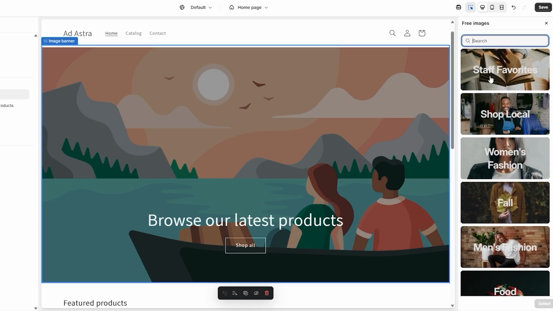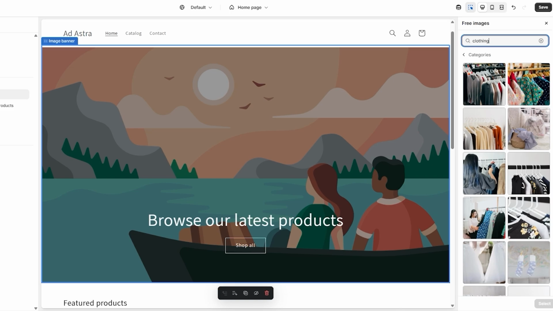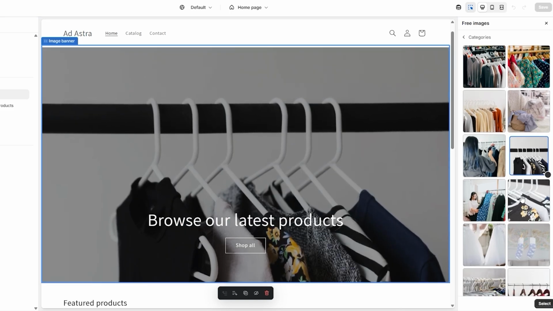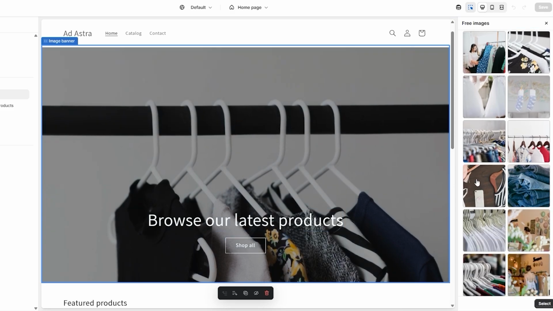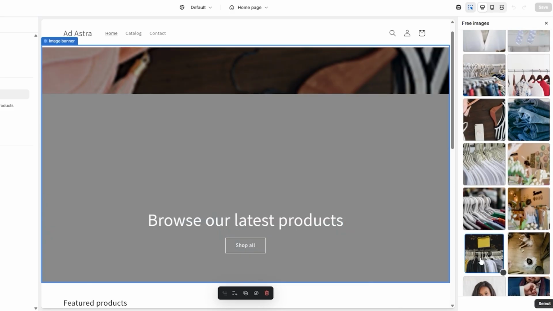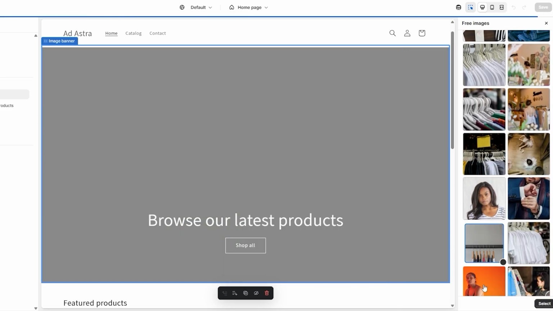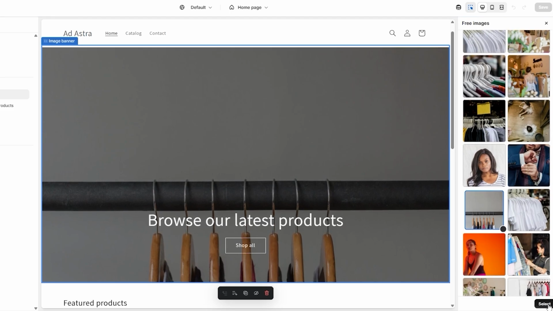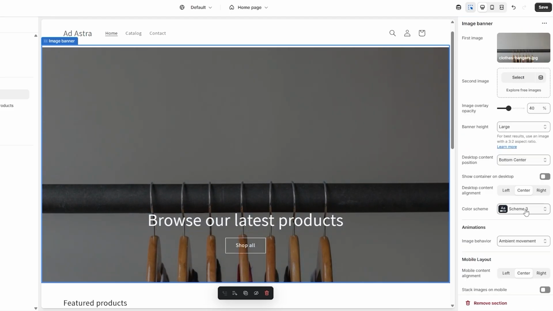Let's say I want a clothing rack, right? So we've got a few options over here. Let's say I wanted to select this one. All I have to do is click on the image and boom, I've got it available. If we wanted this one, we've got that one. If we want this one, we can just simply click on select and boom. Now this is how it looks.